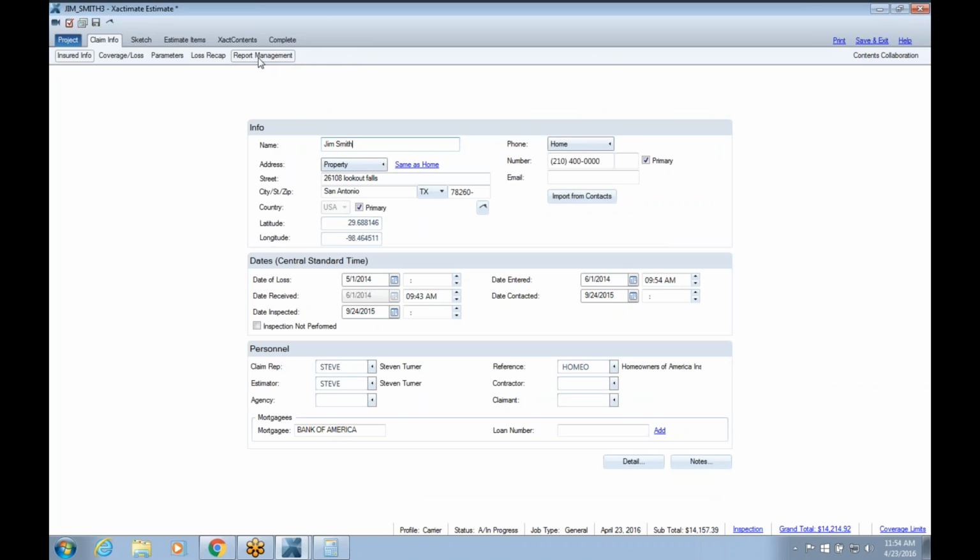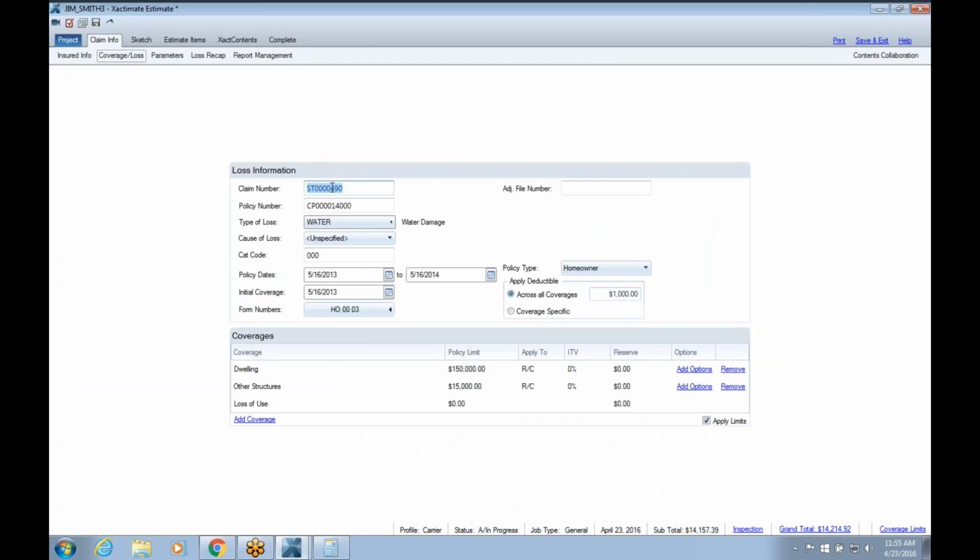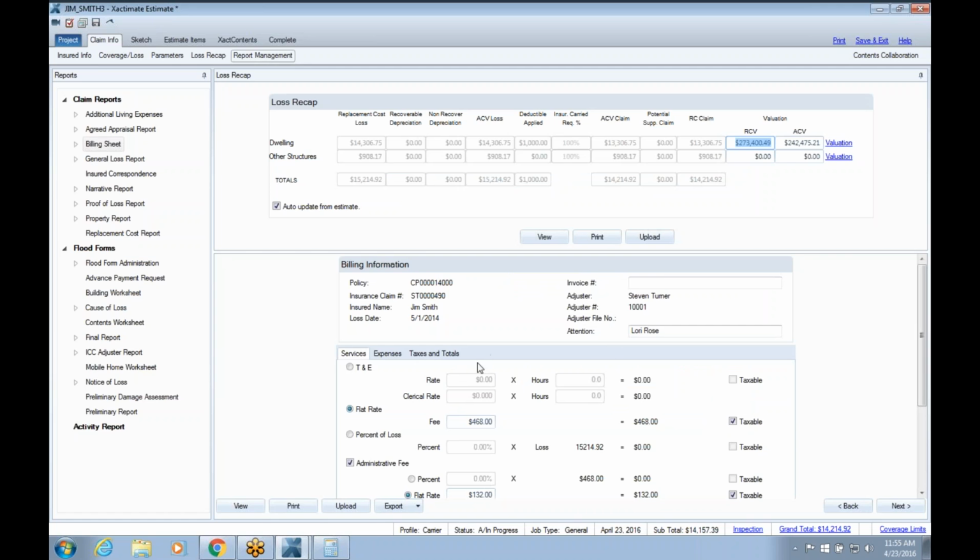So if I go to Report Management from the Claim Info tab, third down is our billing sheet. The claim number is the invoice number. You can either type that out from over here. It does not let you select it over here, unfortunately, so you cannot copy and paste from there, but you can copy and paste from the Coverage tab right here from the claim number. Do a right click, copy, and then come back to Report Management. It should automatically put you right back where you were in the billing sheet.